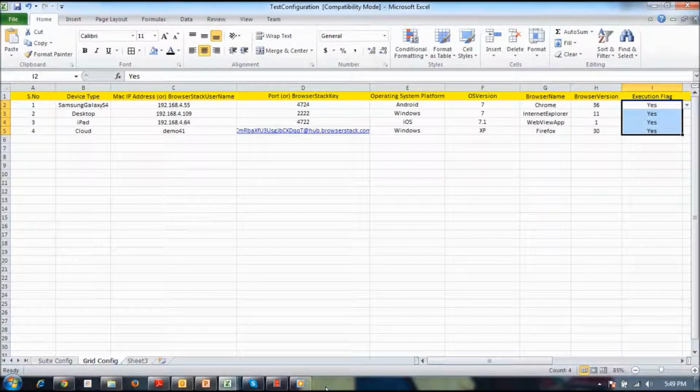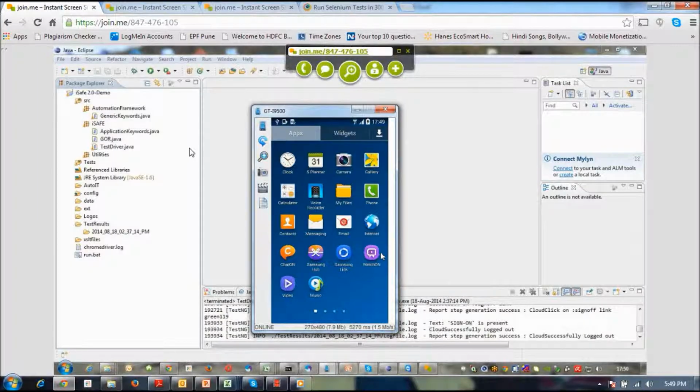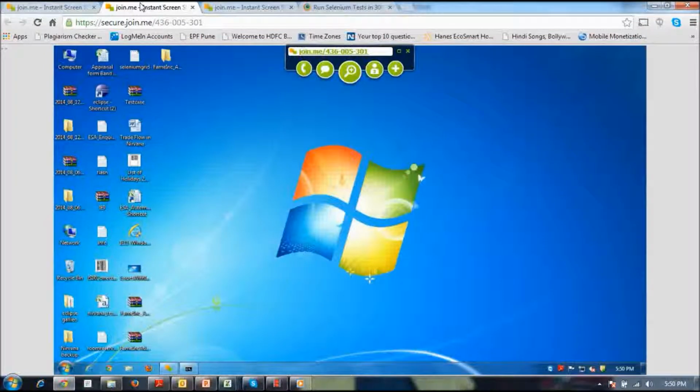So let me show you some stuff here real quick. I have connected 2 different node machines here. The very first one is also our host machine. So we're going to kick off the execution on this machine where we have the Android Galaxy tab connected here. And the second session is going to be a desktop machine where we're going to have the execution on Internet Explorer.